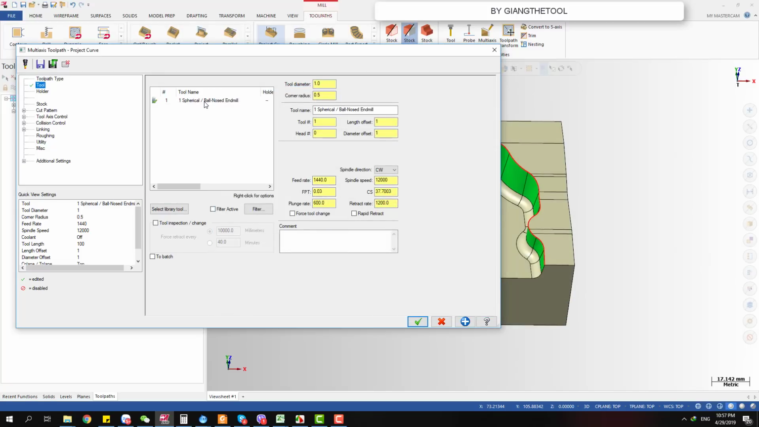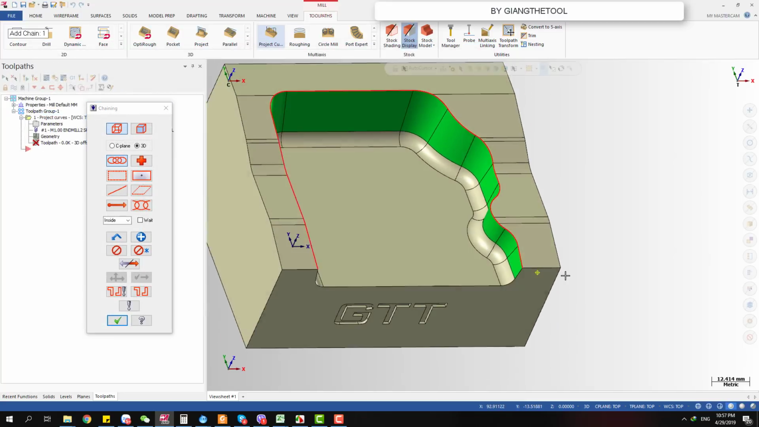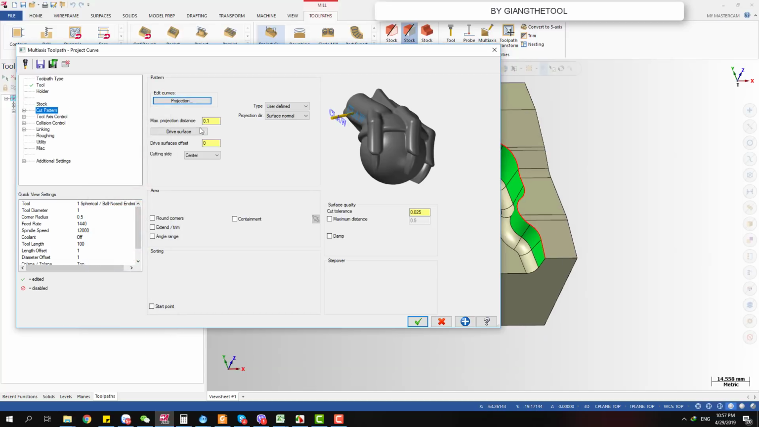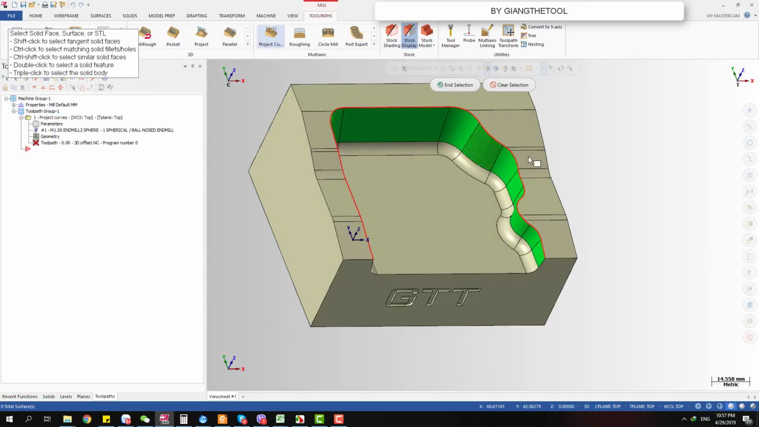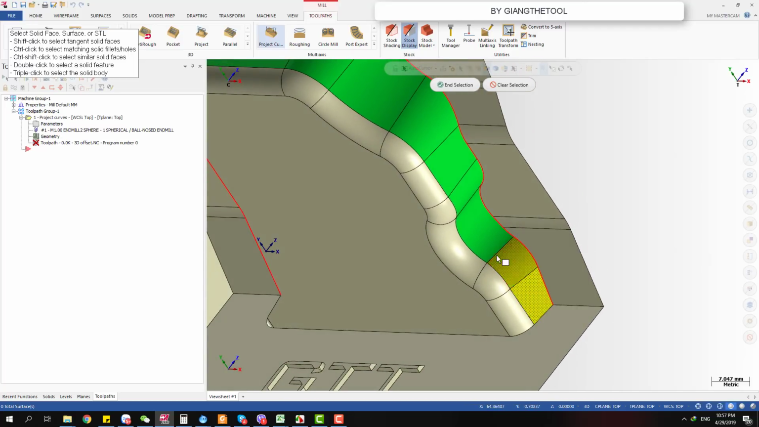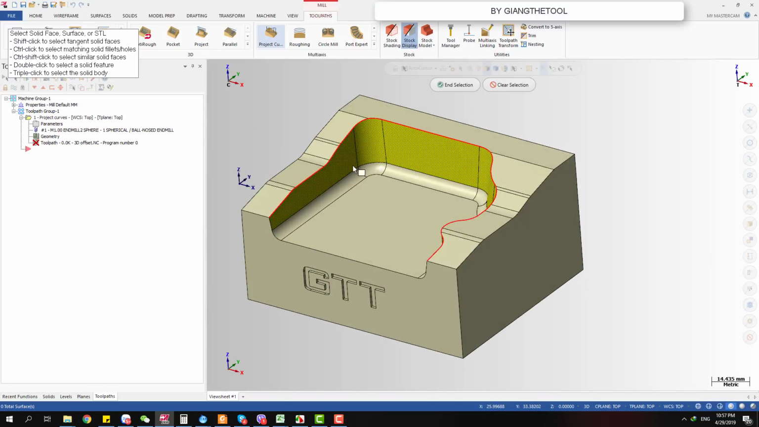Okay, and you can see I made a 1 millimeter ball mill, and we go to the cut pattern, and for the pattern we select the curve for projection. Okay, and I'm gonna select my original curve here. And I have selected the curve, and the next step is I'm gonna select the drive surfaces. We go back to the screen, and now I select the surfaces I want to use for offset direction.